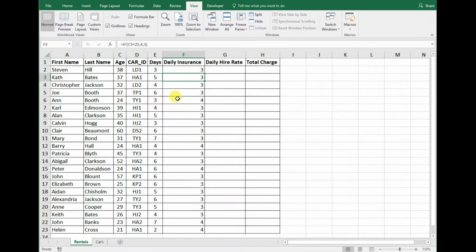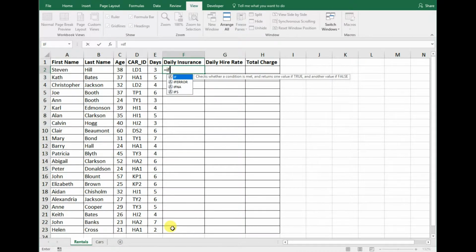Again, check it. Yeah, that's 24, under 25, and that's 4. The other way, providing you're used to doing IF functions, is just typing it straight in. So you type the equals symbol, because that is typed whenever you're doing functions or formulas, and then type IF. It will pop up in a little list.